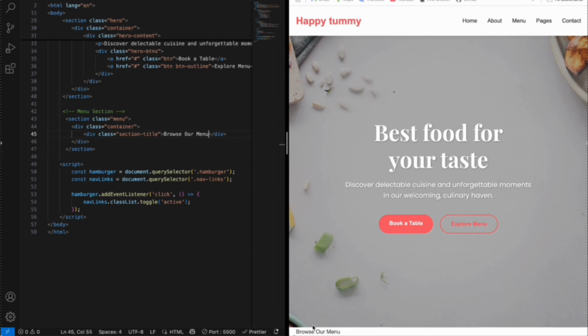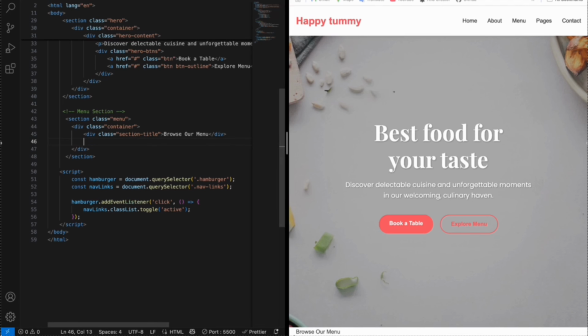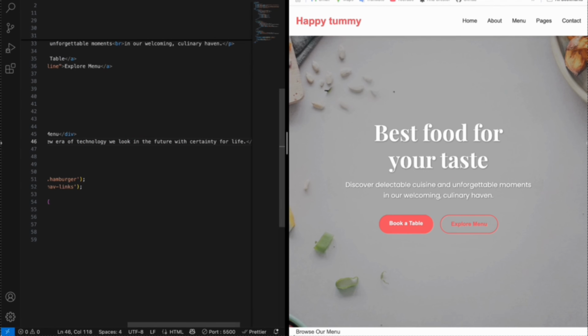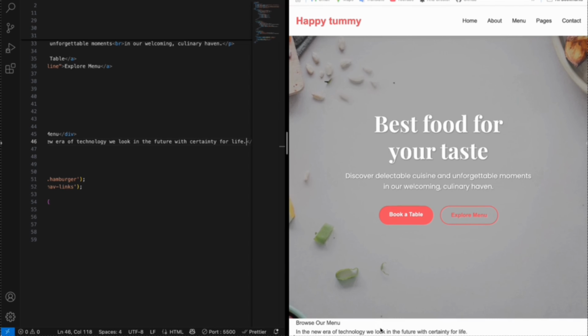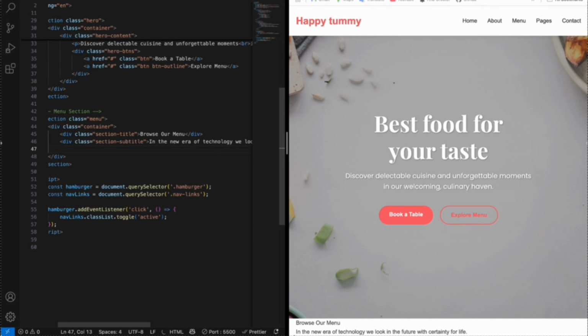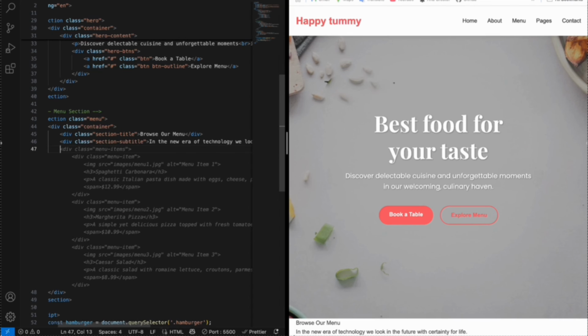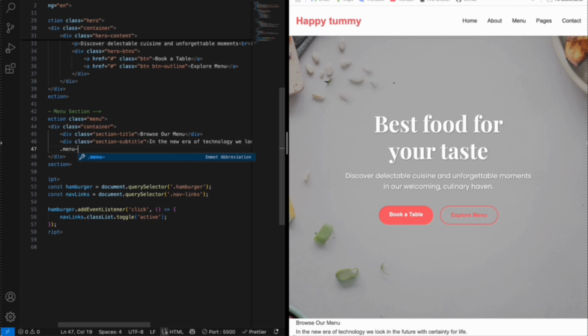Now again create another div that is section subtitle. Hit enter and enter the text. When I save, you can see we have this as well. Now let's move on and add the menu container. So create a menu category.